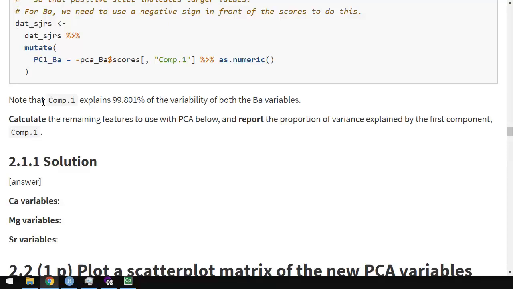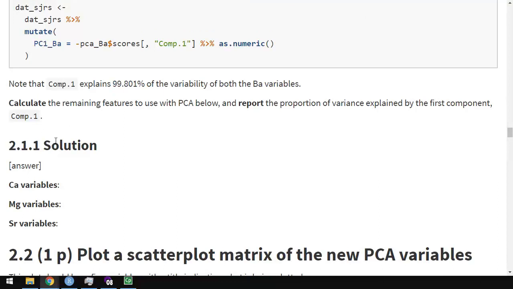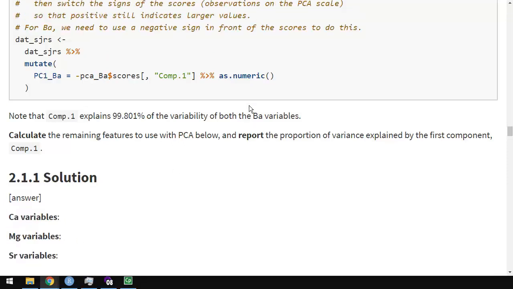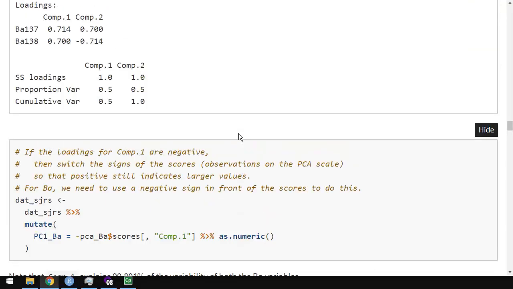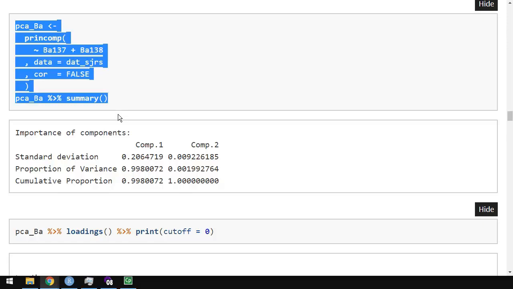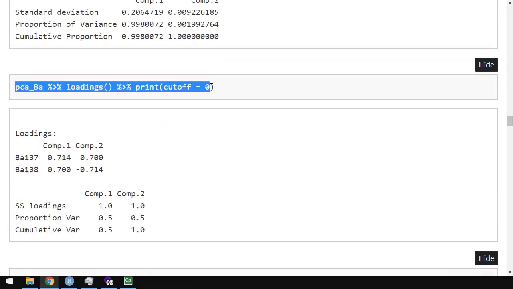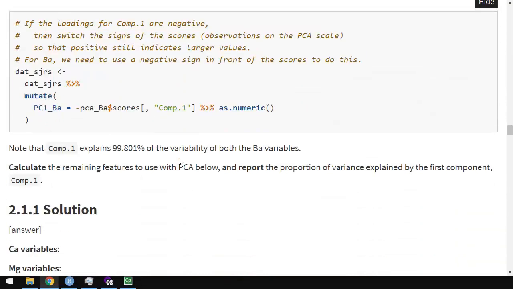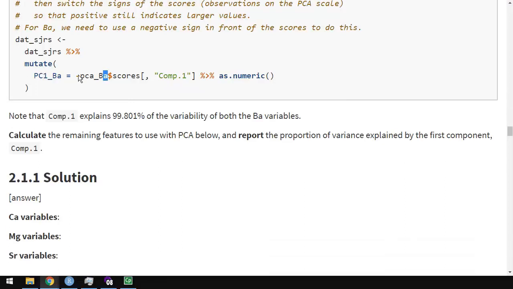All right, so note that component 1 explains 99.8% of the variability. So I want you to calculate the remaining features using this code below. Okay, I've got 3 places for you, and the main thing to do is to just take this code right here, copy and paste it. Okay, copy and paste this code, and copy paste this code, and then you can simply do a find and replace of BA, and change that to CA, and change that to MG, and change that to SR.